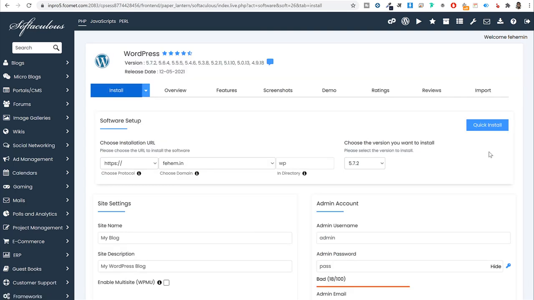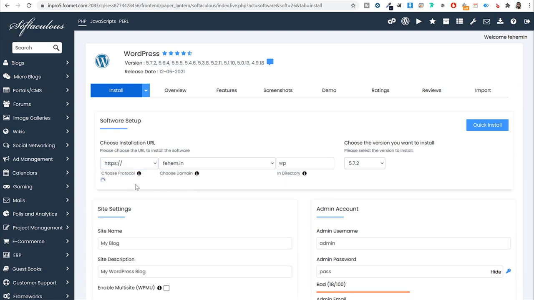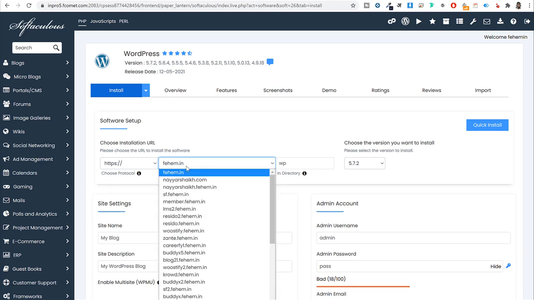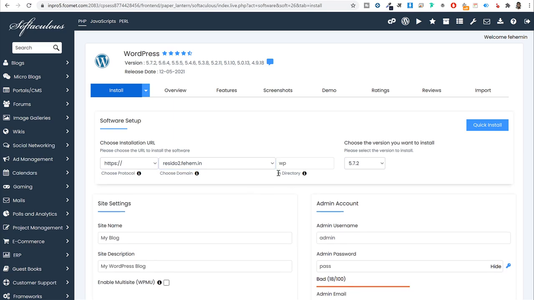Now once you click on install, you will be redirected to this page, and here first of all, under choose protocol, make sure you have selected HTTPS. Okay, there are two options, HTTP and HTTPS. S for secure. Make sure you have selected this option. After that, you have to select the domain name on which you want to install WordPress, and then you will see the third blank, in directory, and over here WP is already typed in for you. Make sure you delete it. Make sure there is nothing typed in this in directory box.